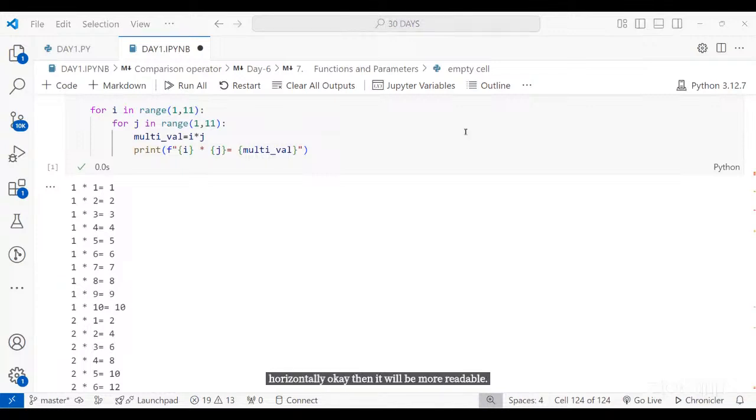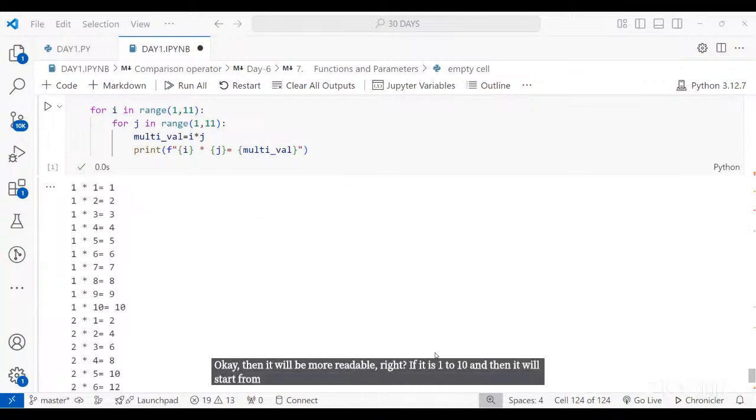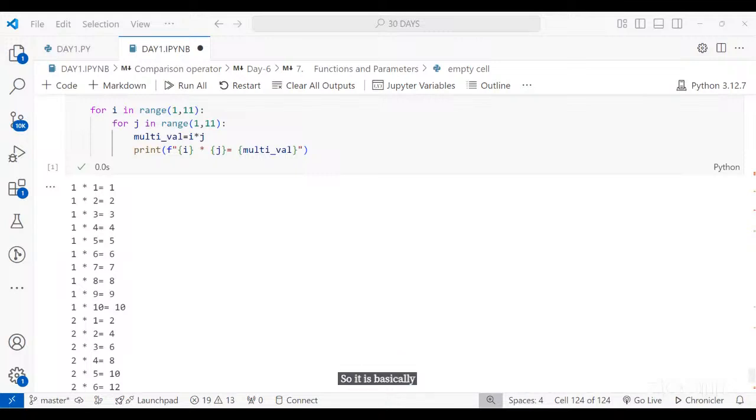It means, like, how can we do it in a new column? With the column, within the column itself, I want these details. Then it will be more readable, right? If it is 1 to 10, and then it will start from here with 2 and then 3. So it is basically the work of rows and columns. Okay. But the logic is all good. So I think now you're able to get it, right?